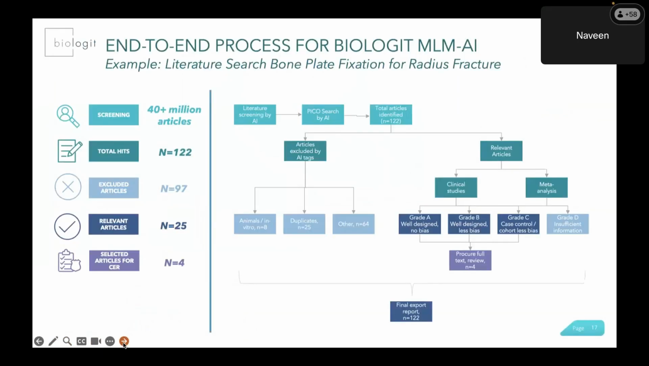Yeah, so thank you, Naveen. And I think this is just another way of showing our slide, just to show that we can screen 40 plus million articles within our database. So there's a lot of articles we can screen from. And how many total hits we're going to get depends on how we define our search strategy and about the product as well, whether it's a product that has a lot of content or not so much.